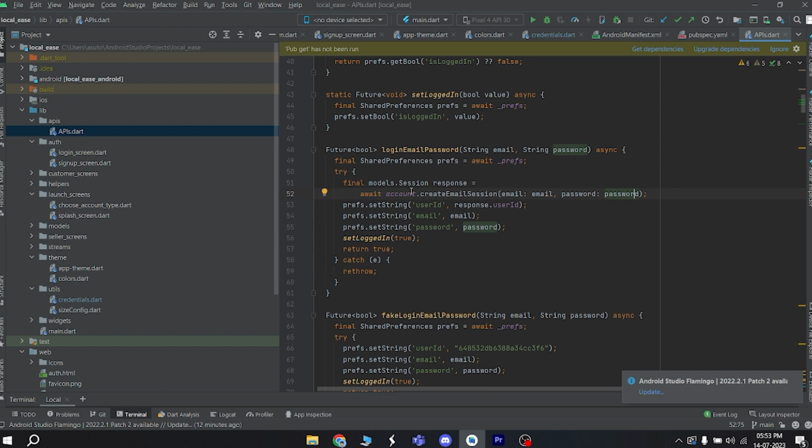And if everything goes well, we are setting the user ID, email, and password using the shared preference. And we are also setting the logged in value to true. If we catch any error, then we want to rethrow. And using this value, we can show in the login page if a login is successful.